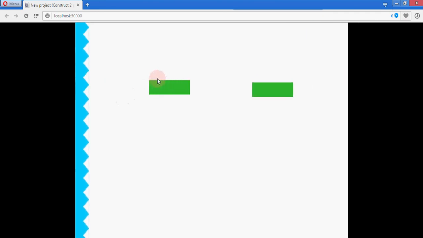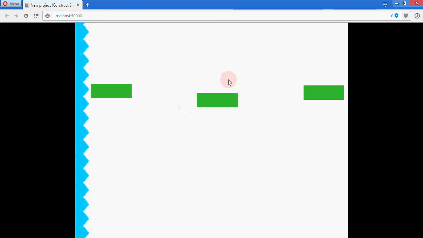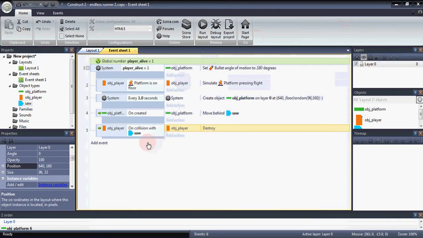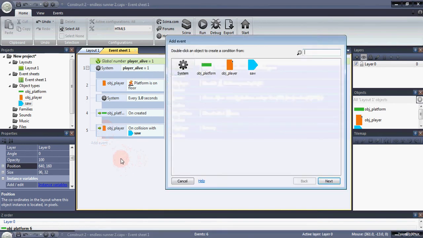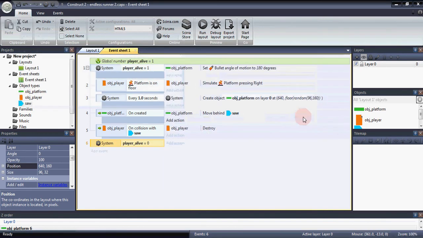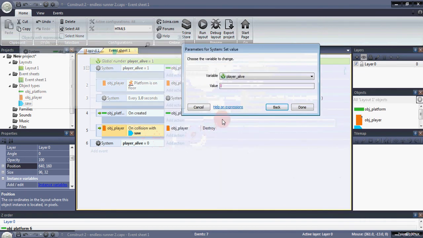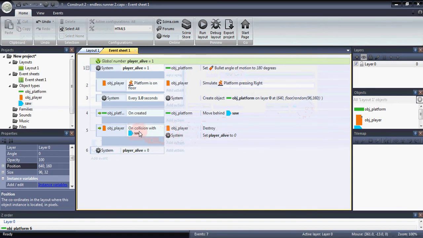And there it is. He's now destroyed. So the player is destroyed, but the game is still playing. Now we are going to go ahead and fix that. Okay, so now we're going to add an event and say compare variable players alive is equal to 0. Right, and then here where the player collided with the saw, we're going to say set value player alive to 0, because now the player is dead.